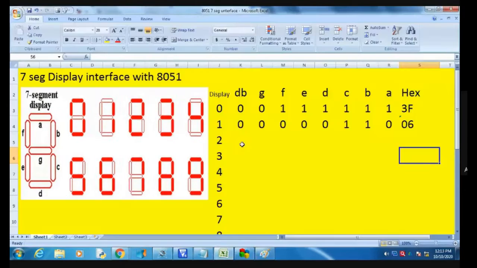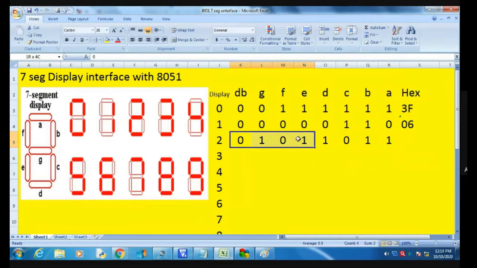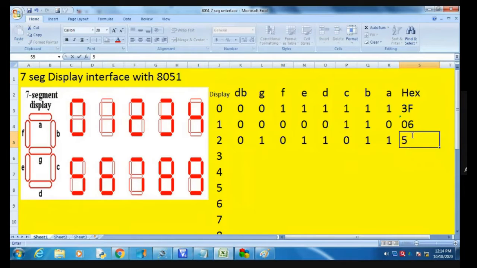Now, the next is 2. For 2, which LEDs are turned on? A, then B, then G, then E, and then D. And the rest are considered 0. So what is the hexadecimal for this? This is 5 and B. So it is considered 5B.